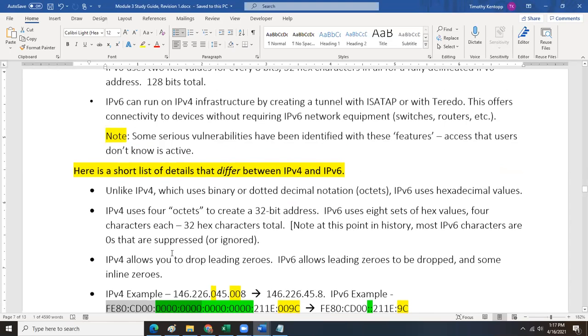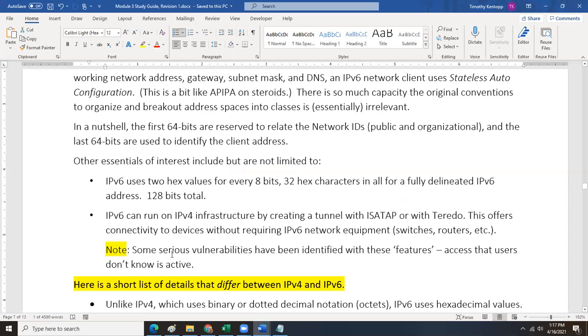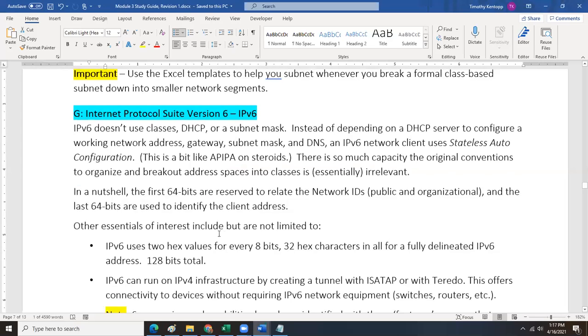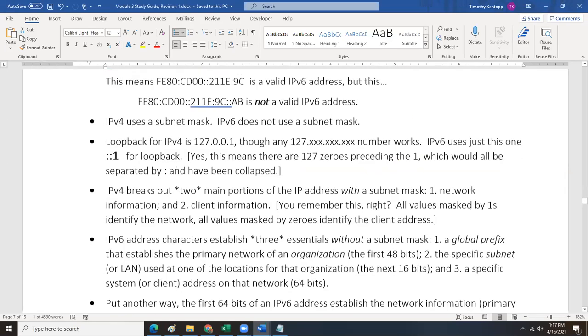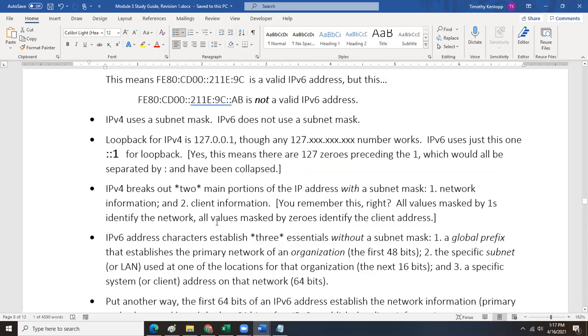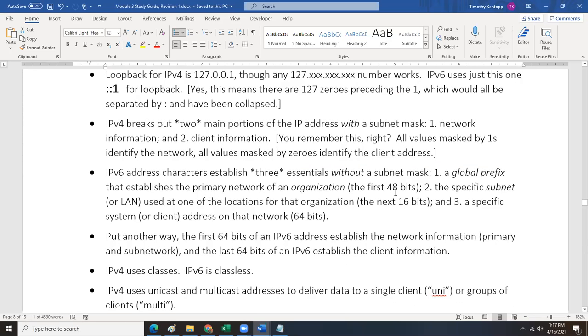So basically, I think it's 32 bits. Well, wait a minute here. "48 bits is for the organization, and then 16 bits tell you what location in that organization." So IPv6 can be used for very large organizations, multinational corporations, international organizations, right?